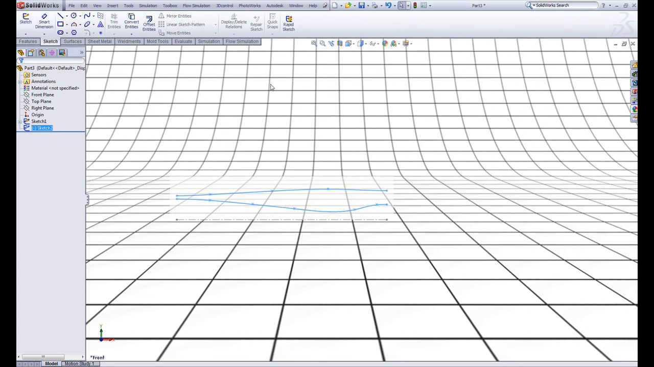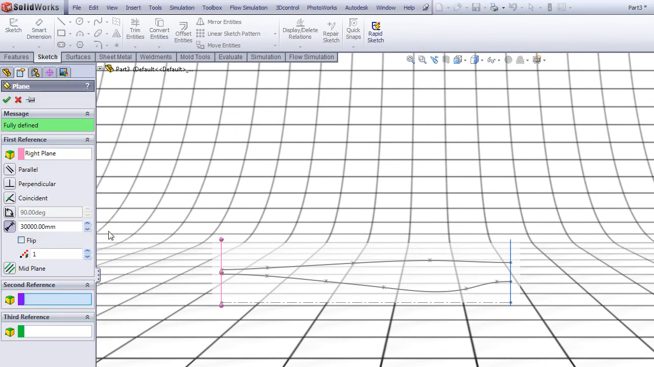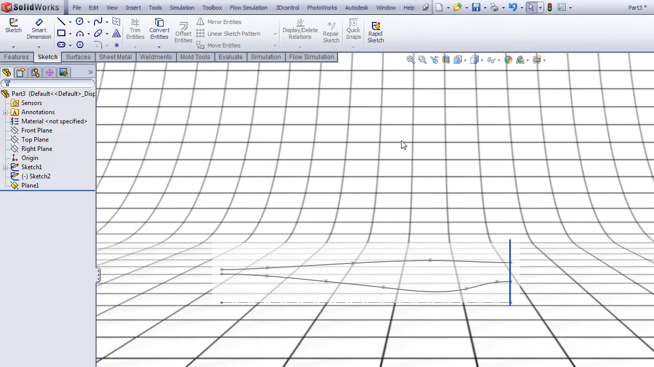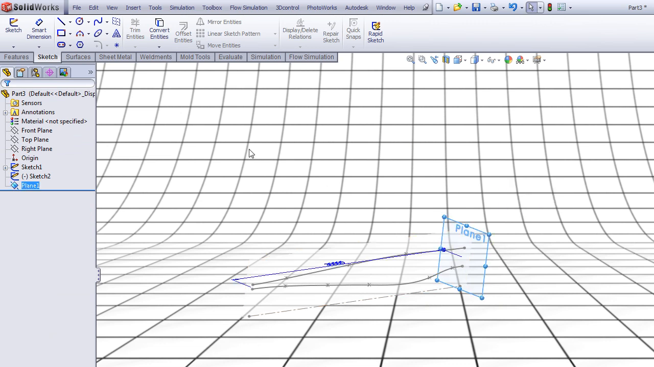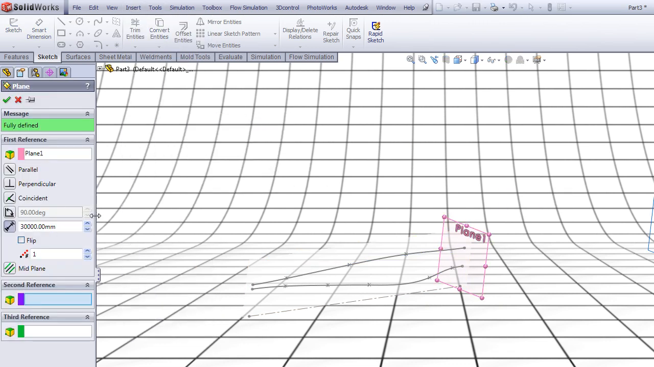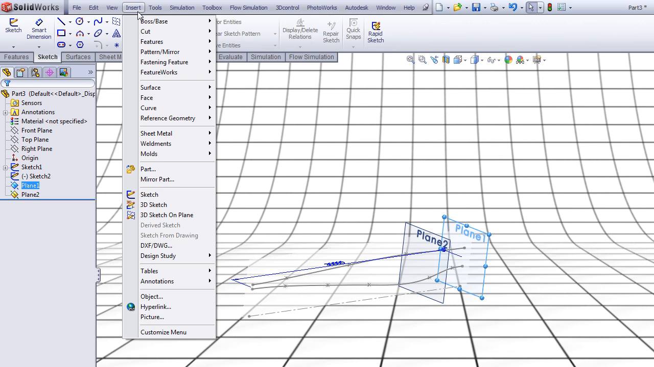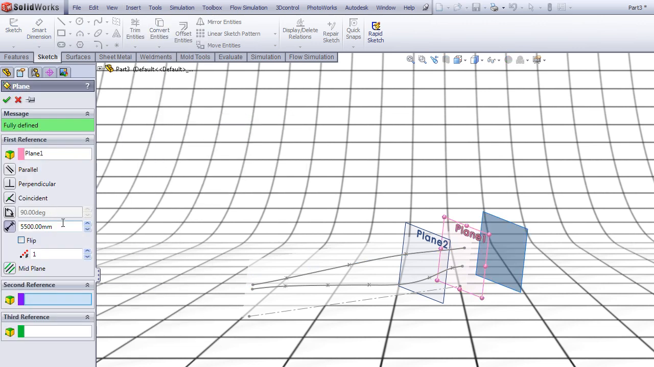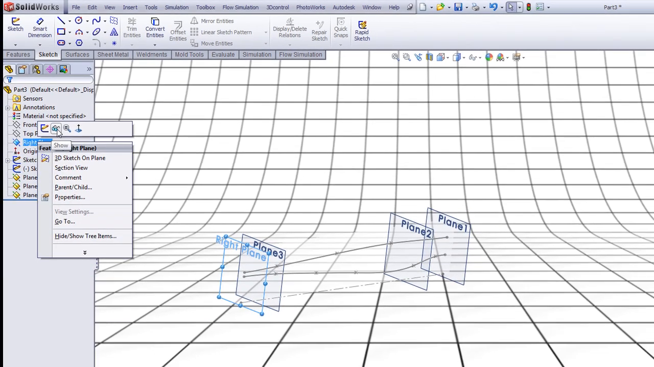So now exit the sketch. Now you should press the right plane like so, go to insert, go to reference geometry, choose plane. Now in distance type 30m for 30 meters, press OK, rotate a little, click on this plane, go to insert, choose plane, type 5500 and choose flip like so. Click on plane 1 again, go to reference geometry and choose plane, and choose 27500 for this one, and check flip, like so. Right click the right plane, and choose show.